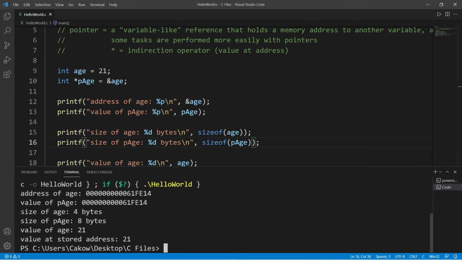Okay, so the size of our age variable is 4 bytes. It's an integer. Integers use 4 bytes. So even though we declared our pointer as an integer, the actual size of our pointer is going to be 8 bytes. That's enough to store a hexadecimal address. So just as good practice, since C is a strongly typed language, you'll want to be sure that the data type of your pointer is consistent with the variable that it's pointing to. Now here's one thing that we can do with pointers.